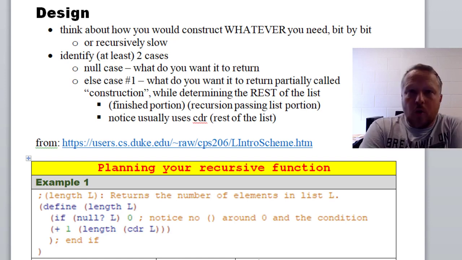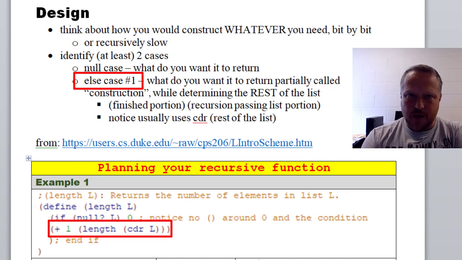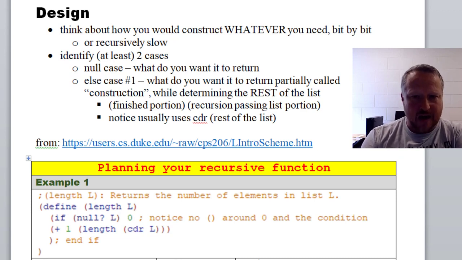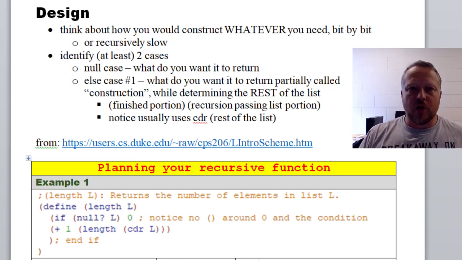Now you're thinking, well, what happens if the list is not empty? That's where the next part comes in. So we go to the else case, and notice I say number 1 because there could be other cases or elses because of whatever application you have. And this is what you want it to do: return a partially called construction while determining the rest of the list. What do I mean by that? Here's the construction, meaning how am I getting the data out of it if it is not equal to null?